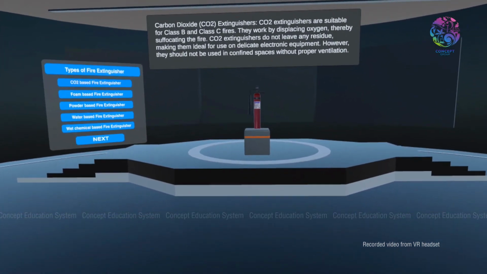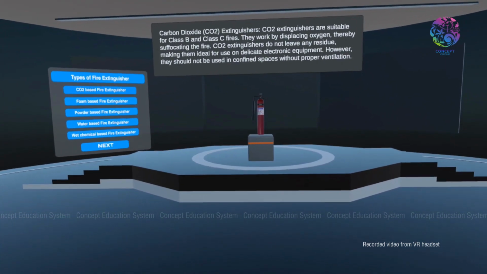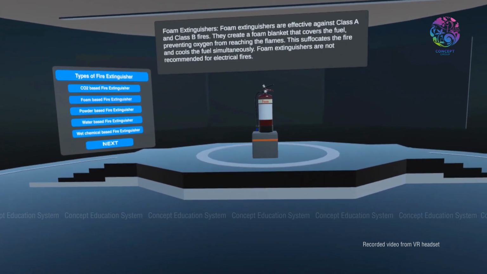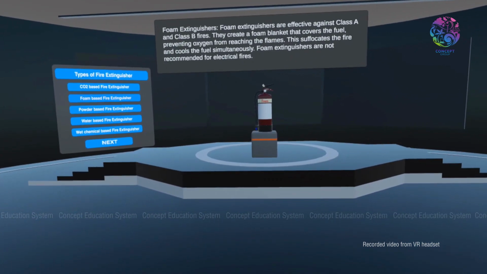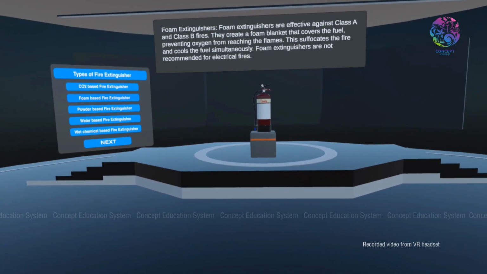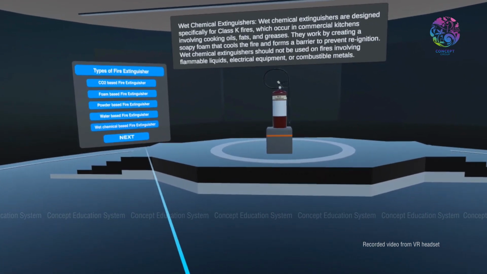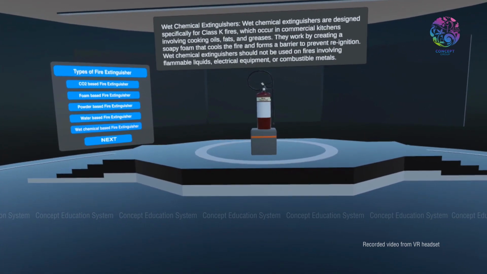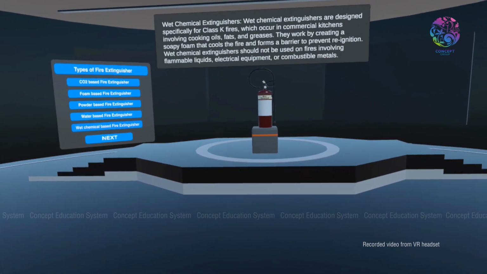Extinguishers. CO2 extinguishers are suitable for Class B and Class C fires. Foam extinguishers. Foam extinguishers are effective against Class A and Class B fires. Wet chemical extinguishers. Wet chemical extinguishers are designed specifically for Class K fires.